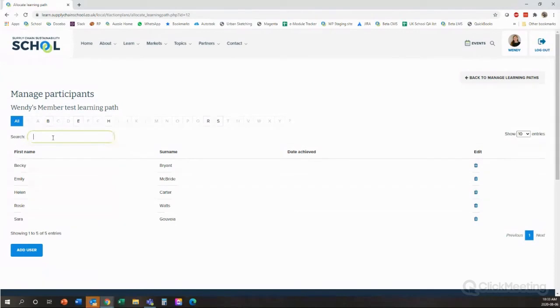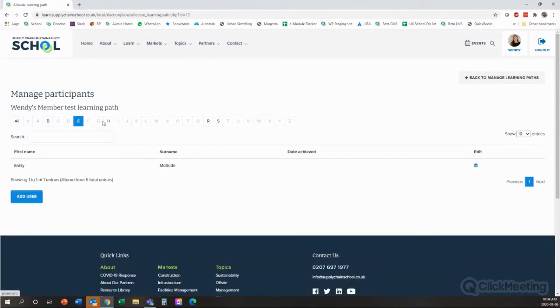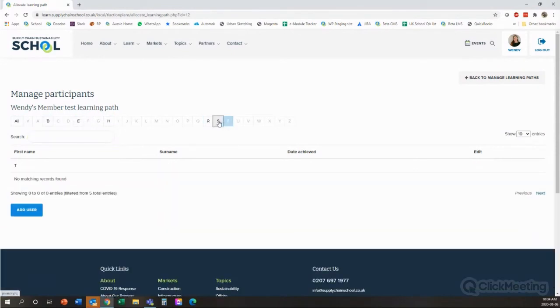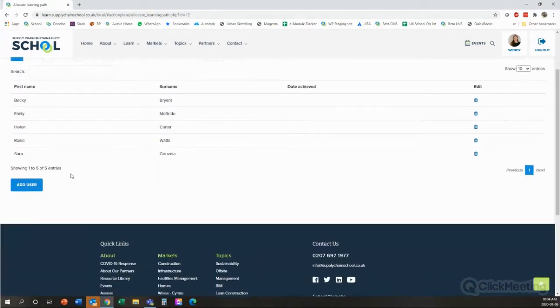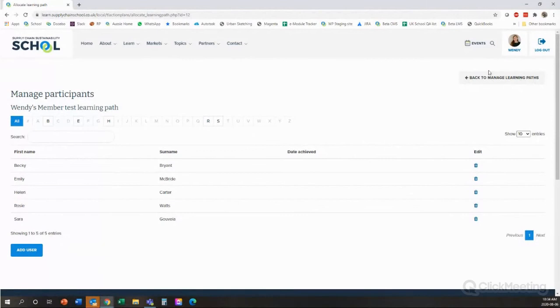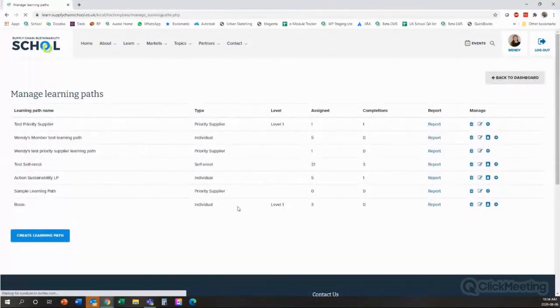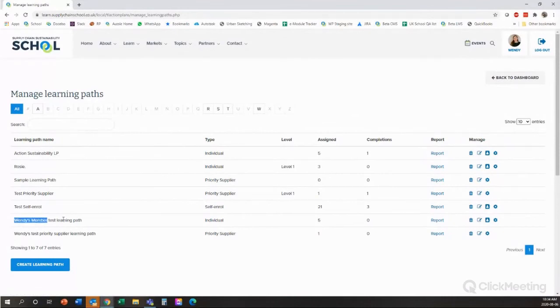Also, if you have added a large number of participants to your learning path, you can use the search function, or you can use the alphabetized paginator, which is available here. That's just a couple of helpful ways for you to navigate around the interface. If I go back to Manage Learning Paths, what I can see of my member test learning path now, I can see that the 5 users that I allocated are in the assigned column. None of them have completed it.